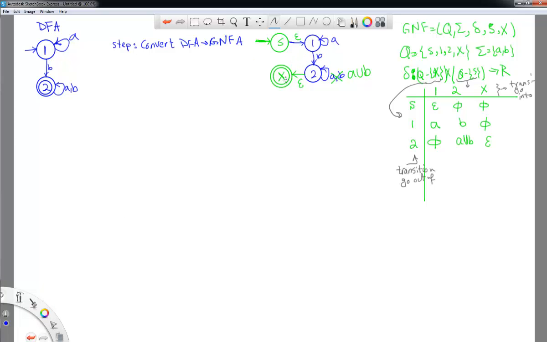So next, what we're going to do is take one of the states that are not... So this is step 1, converting the DFA into the GNFA. So step 1, convert DFA into GNFA. So step 2, perform recursively, perform convert on G. Okay, so what does this do?